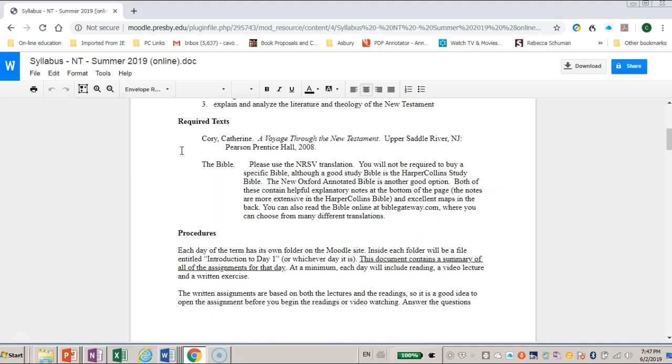Two required textbooks. The first is by Catherine Corey. It is entitled A Voyage Through the New Testament. I have sent an order for that book to the school's online bookstore, and so I hope that you will get it as soon as possible. If you have not been able to order it, for the first few days I'm going to upload the assignment in case it has not come in, so you will be able to access it through Moodle.